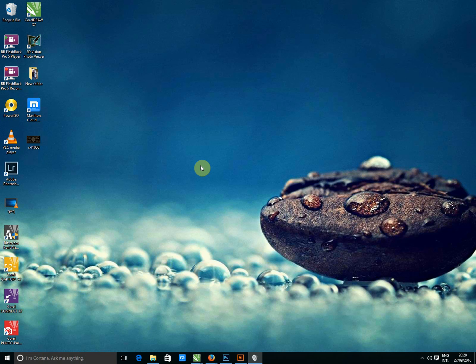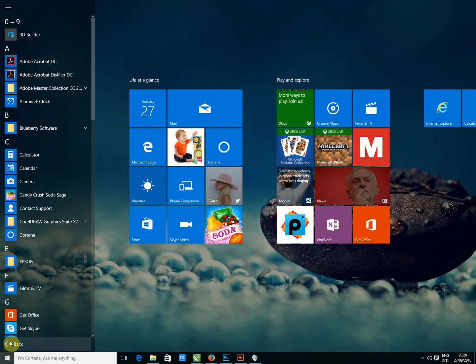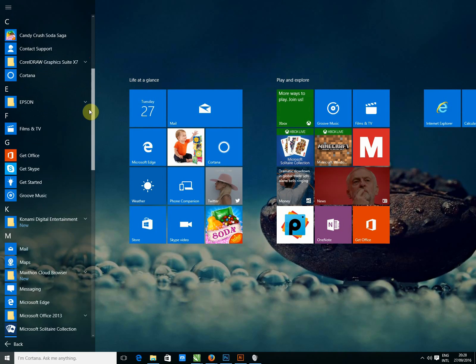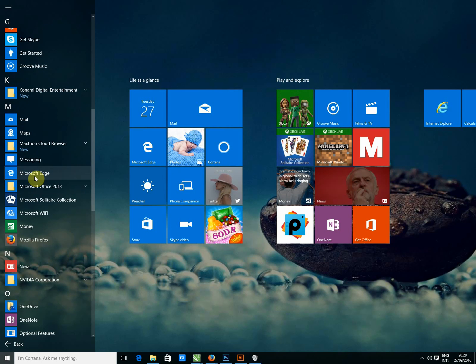Today I'm going to show you how to download and install Opera Browser on Windows 10. Assuming you've just installed your Windows 10, you need to access a browser. We have a default browser on Windows 10. Just go to Start, then go to Applications, then look for Microsoft Edge. Here it is.